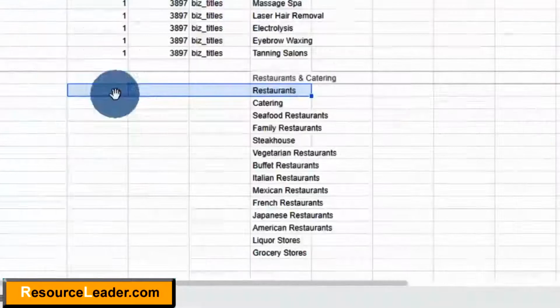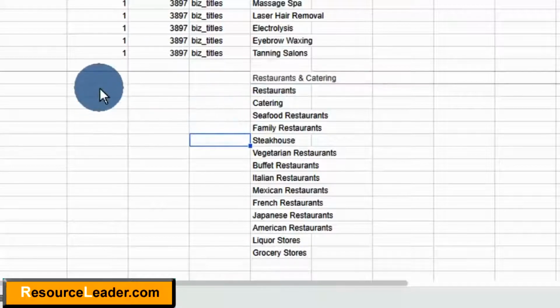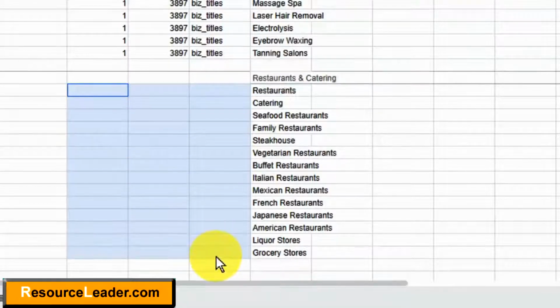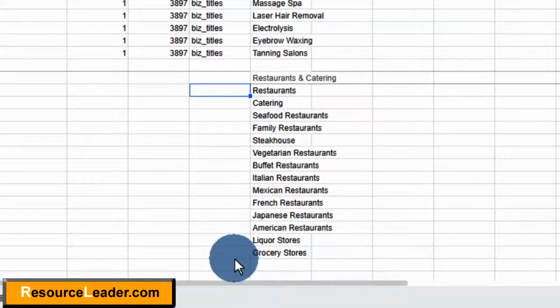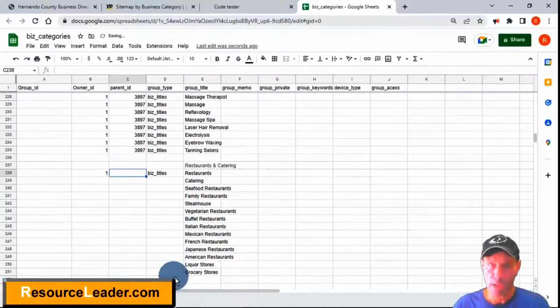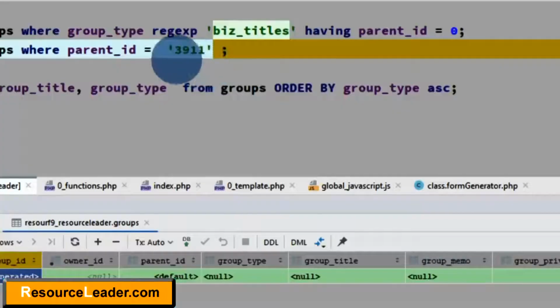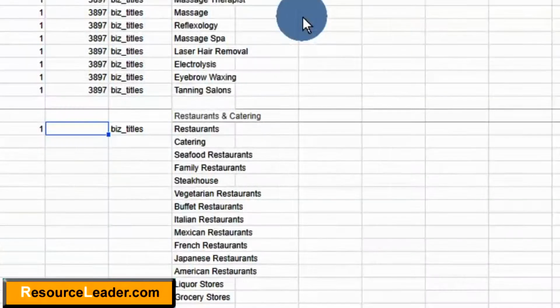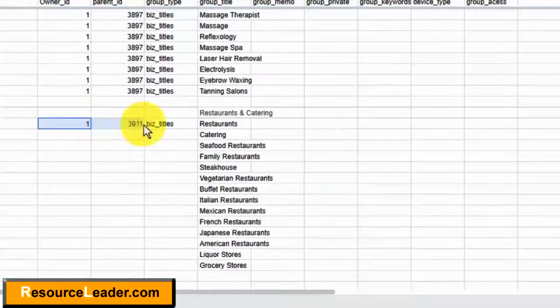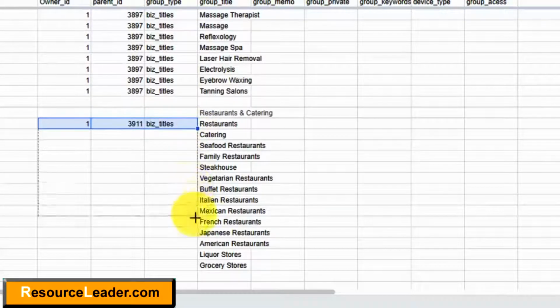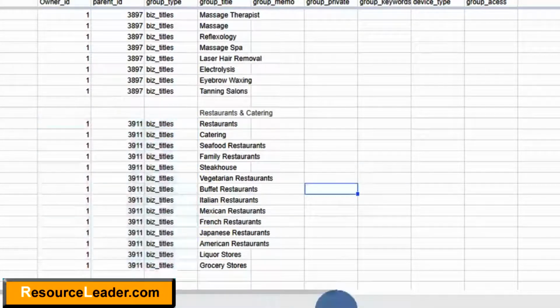Now what we want to do is fill in these three things that we need for the server. This is going to be biz titles, and then that's going to be the parent ID, which I'll get in a moment, and I'm the owner. So let's go get the parent ID that we want, which is right here, parent ID 3911. We can type that in, 3911. Now that that's done, we'll copy that all down to these other cells, and now we have everything that we need to put it in our database.